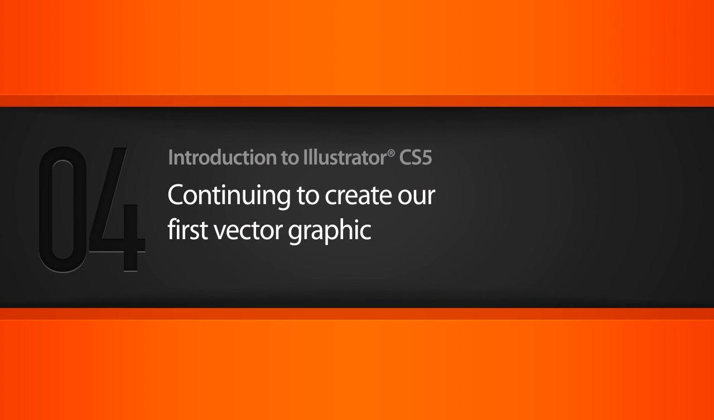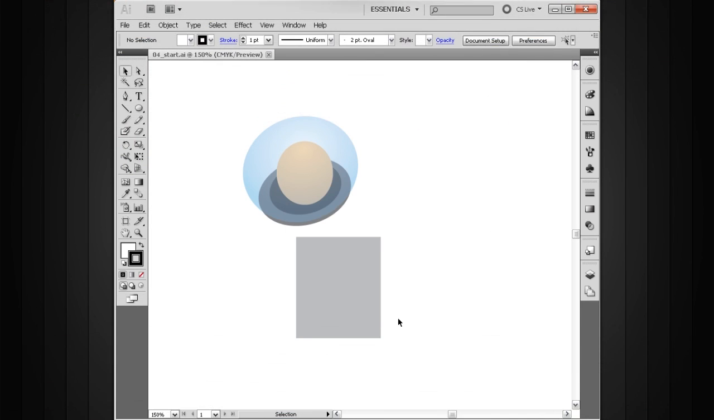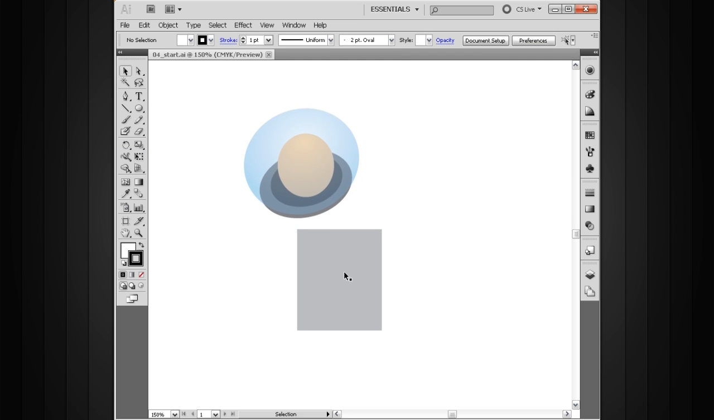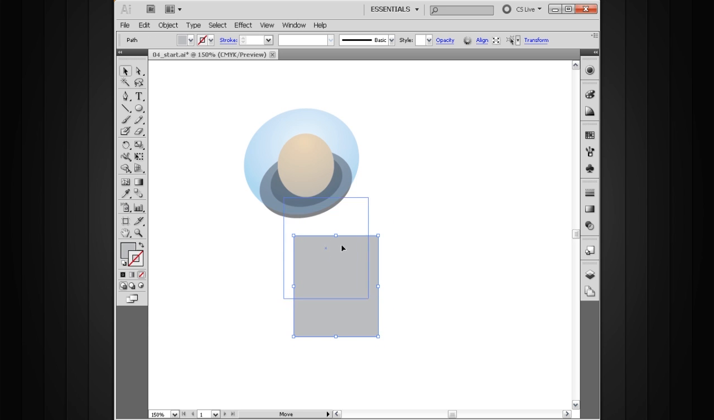In this lesson, we're going to continue drawing our basic character. In the previous lesson, we started drawing a character using some very basic shapes here in Illustrator, and we left off with this rectangle right here. We were going to position this and turn it into the body of our character.